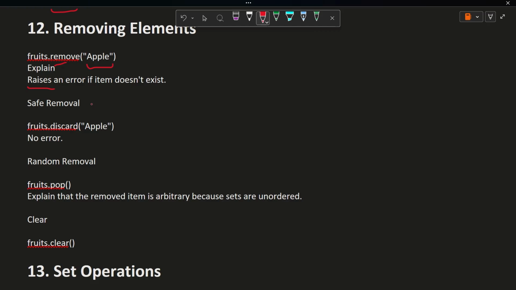The next thing we have is the discard function. In the discard function, you will not get any error if that element is not present. So this is the difference between remove and discard: in remove you get an error if that value is not there, and in discard, if that value is not there, you will not get the error.